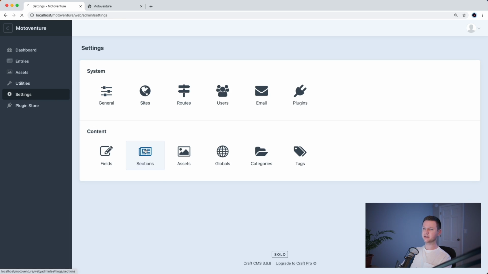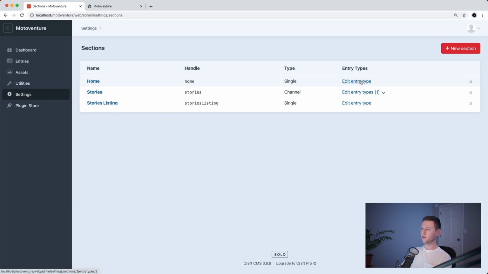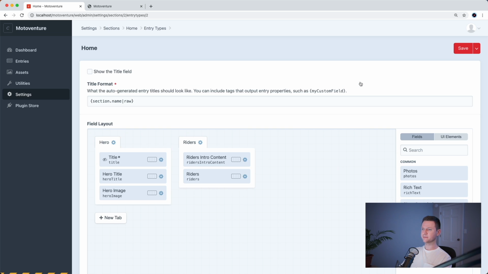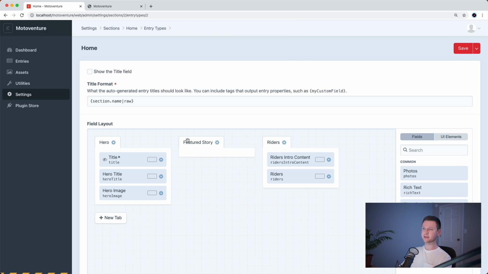So we'll go to settings, sections, home, edit entry type. And we'll add one more tab here called featured story. And we'll put this in the middle because it appears in the middle of the page. And then we'll drag our new field here, featured story, onto it and save.